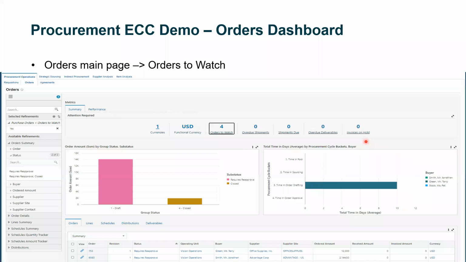So then now I'm looking into orders to watch. It means those are requests for reapproval, or there are supplier change requests pending. So in this case, what he has to do is, if some of the POs got changed, the buyer has to review the PO and submit for approval. Similarly, if the change request is pending, then he has to review the change and accept the change or reject it.